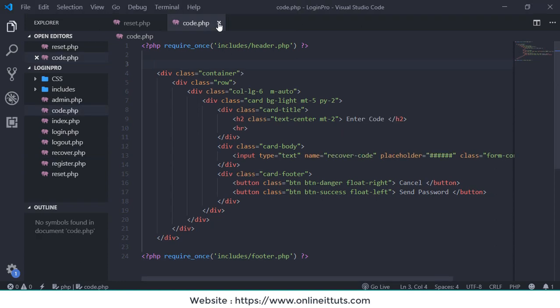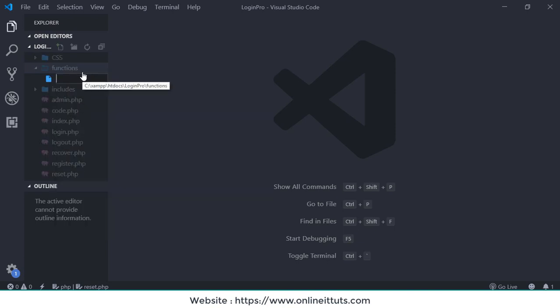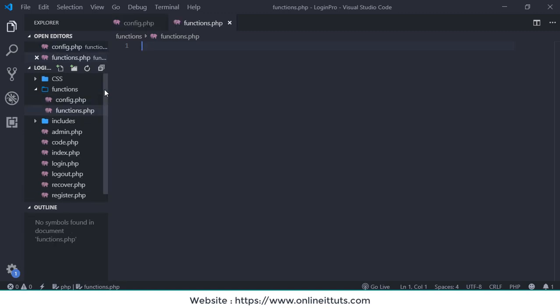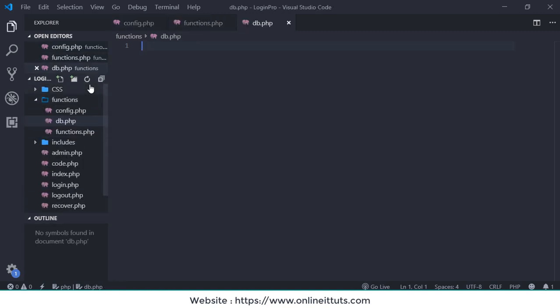So first I remove the tabs and I will create a folder, right, and write the folder name functions. Inside this folder I'm gonna create a file config.php. The next file is functions.php, and the third one is I'm gonna create db.php, right? 3 files I have made.